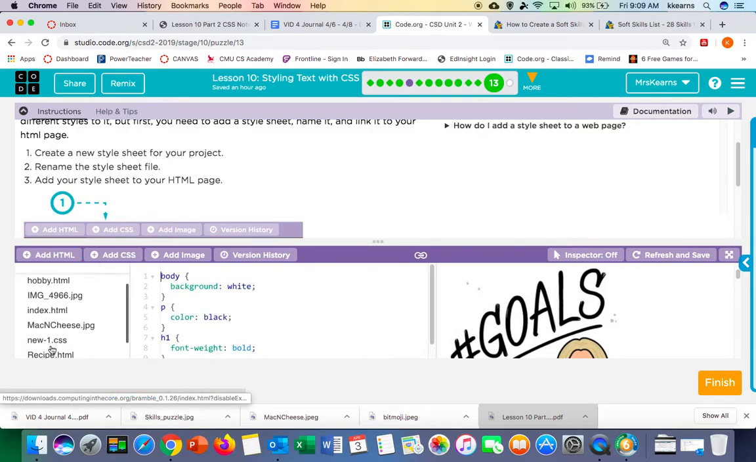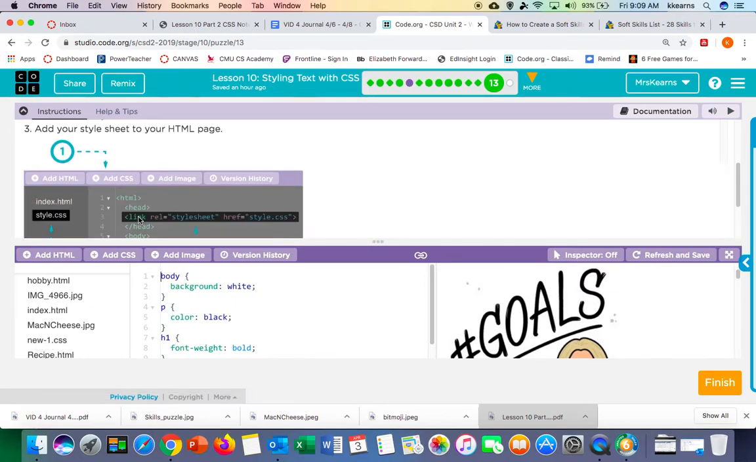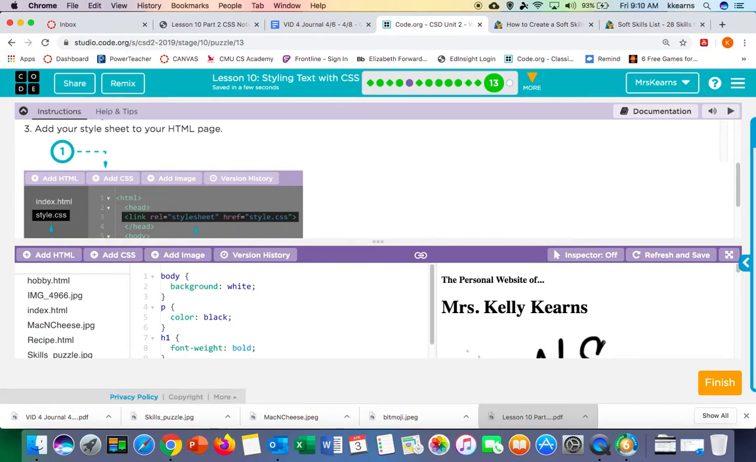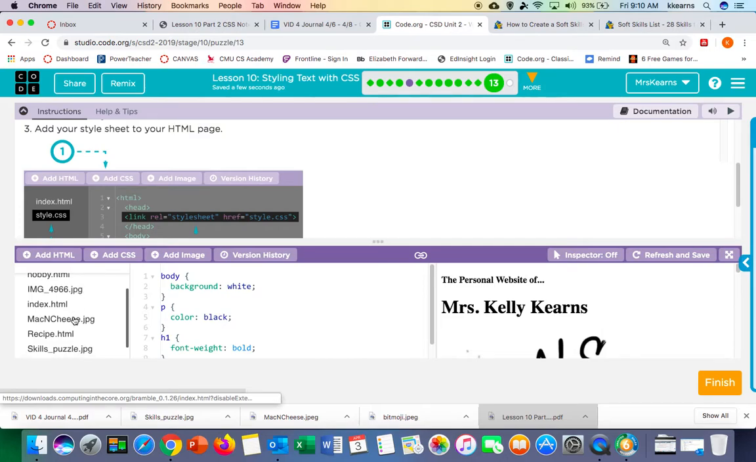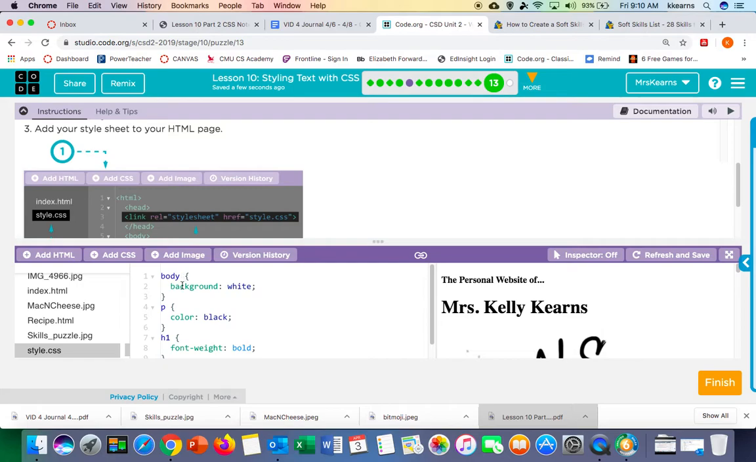And when you do that, you'll have a new file over here called new-1.css. But we want to actually rename this. So you want to right click on it, or I'm not sure how to do that on the iPad, but maybe double click, and then rename it to style.css. Okay, so now you have a style sheet over here called style.css, and it has those default rule sets in there for you for the body, the paragraph, and H1.